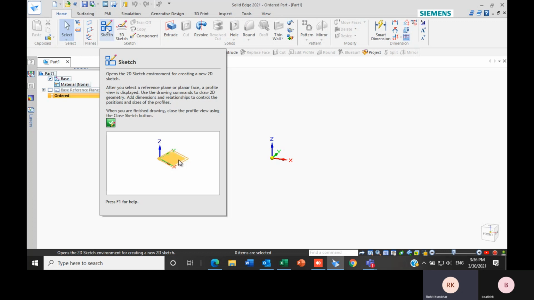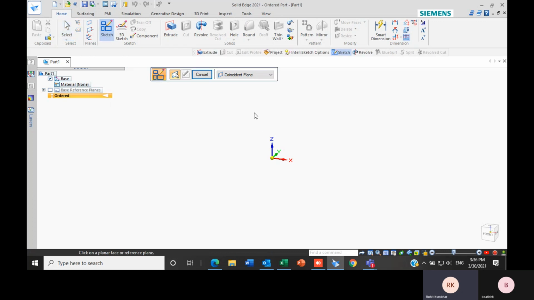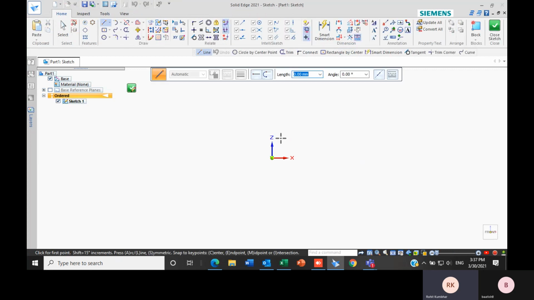So we'll go with the sketch environment. First, for the sketch, we have to select the plane on which we have to create our sketch. So I will select this XZ plane. Once we enter the sketching environment, you can see there are different options. The ribbon bar which was there previously got changed according to the sketching environment. In the sketching environment, there are different options like draw, relate, IntelliSketch, dimensions, annotations, and many more.